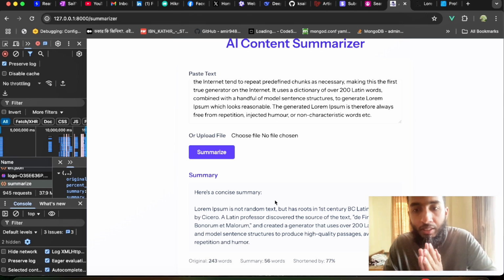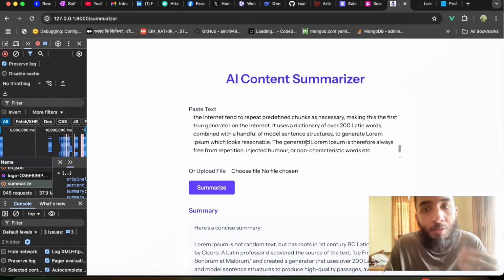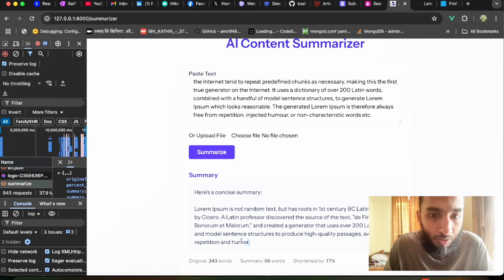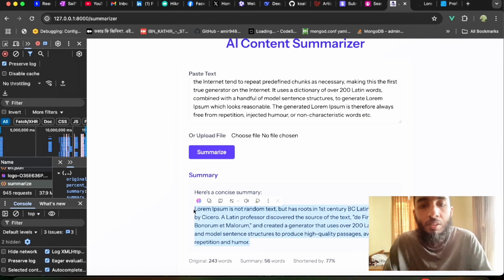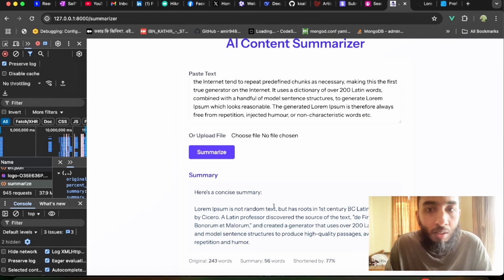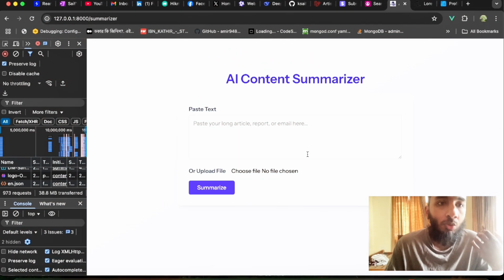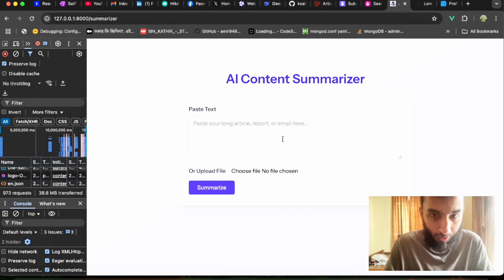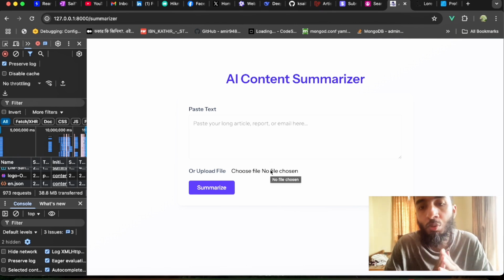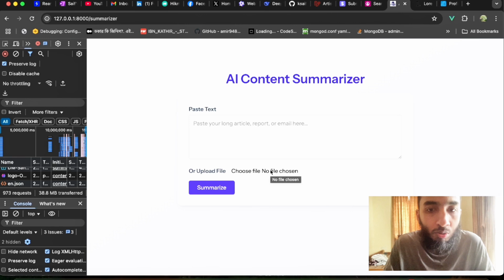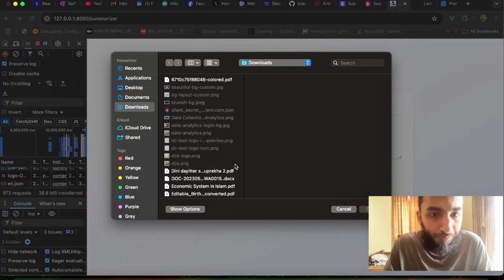Whatever content you give, it shortens by more than 70%, or sometimes more than 80% as well. And also it preserves the meaning of the actual content. Now if I try to upload a file, I have reloaded the page, so the actual content is gone. If I upload a file, it will take the contents from those files and try to summarize the file. So let me upload a file.